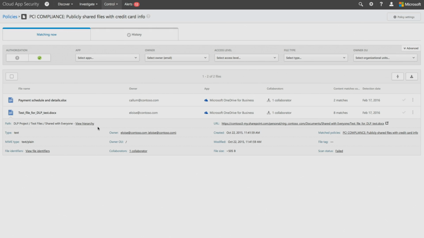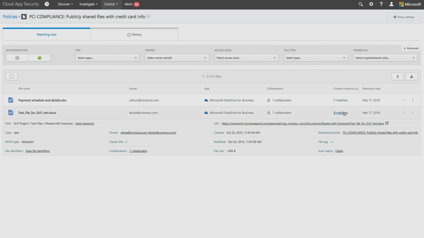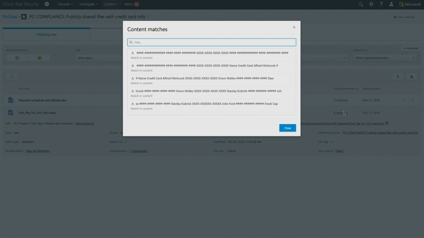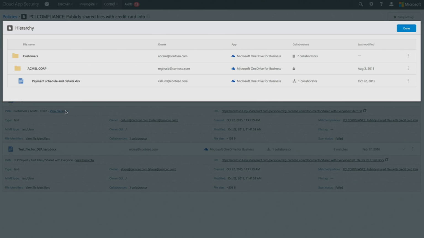You can see for each file that you can have a great investigation process on it. You have all of the data you need in order to understand whether it is a violation or not. In this case, for example, we see a file that is under a DLP project, test files shared with everyone. It's quite obvious that it is shared on purpose. You can even have a look at the matches and see that Stanley Kubrick is not a real name, and it's not real credit card information. This is just a test file that you can go ahead and authorize. On the other hand, the file above looks a bit more suspicious.